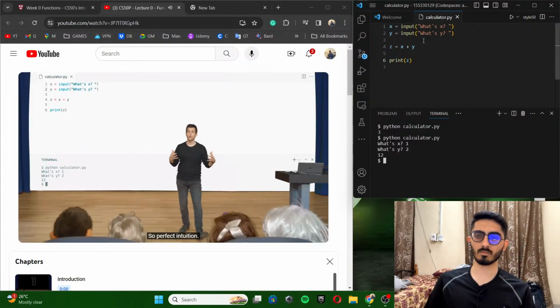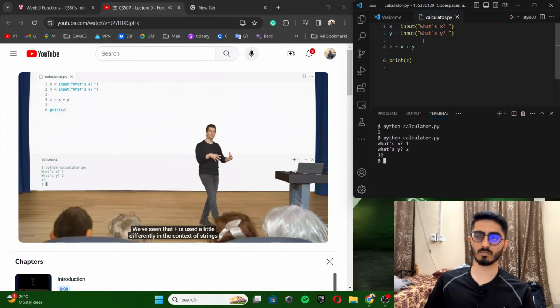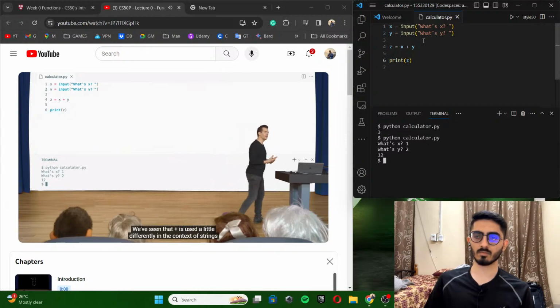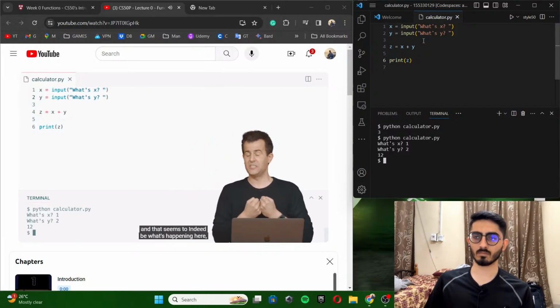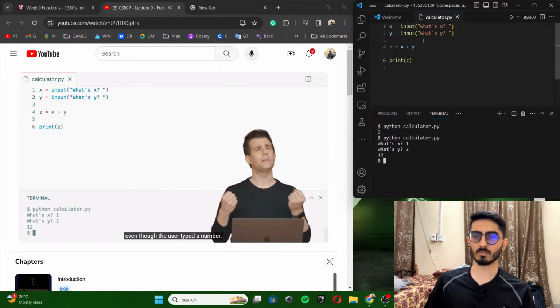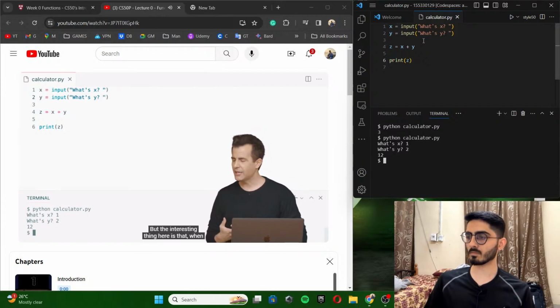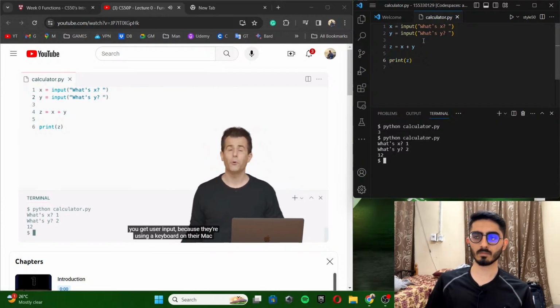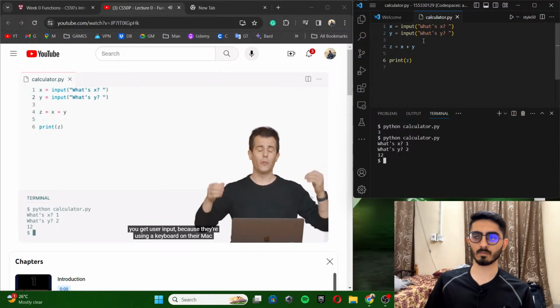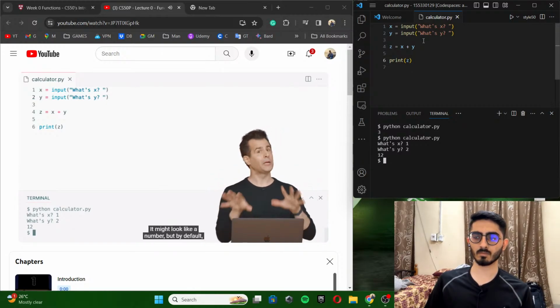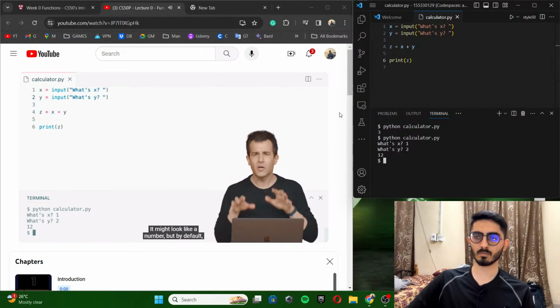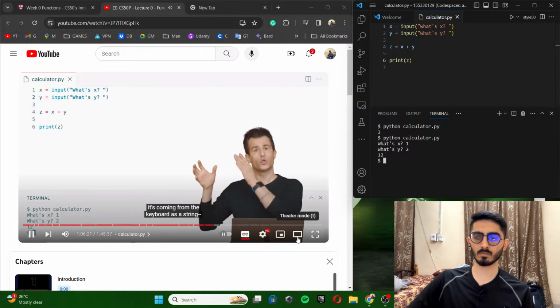Perfect. So perfect intuition. We've seen that plus is used a little differently in the context of strings because it concatenates. That is, it joins the two strings. And that seems to indeed be what's happening here, even though the user typed a number. But the interesting thing here is that when you get user input, because they're using a keyboard on their Mac or PC or their phone, it is always going to be text. It might look like a number, but by default, it's coming from the keyboard as a string.